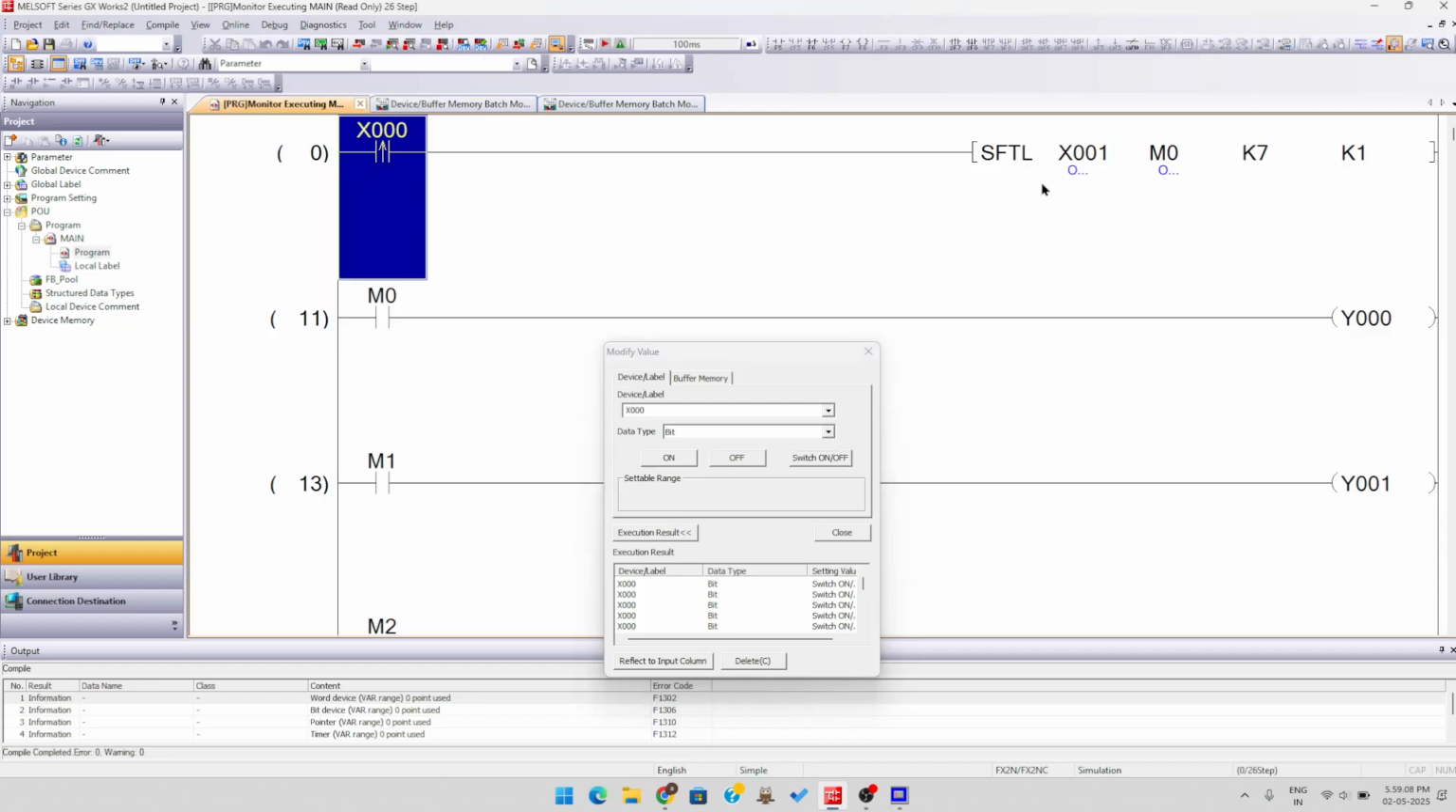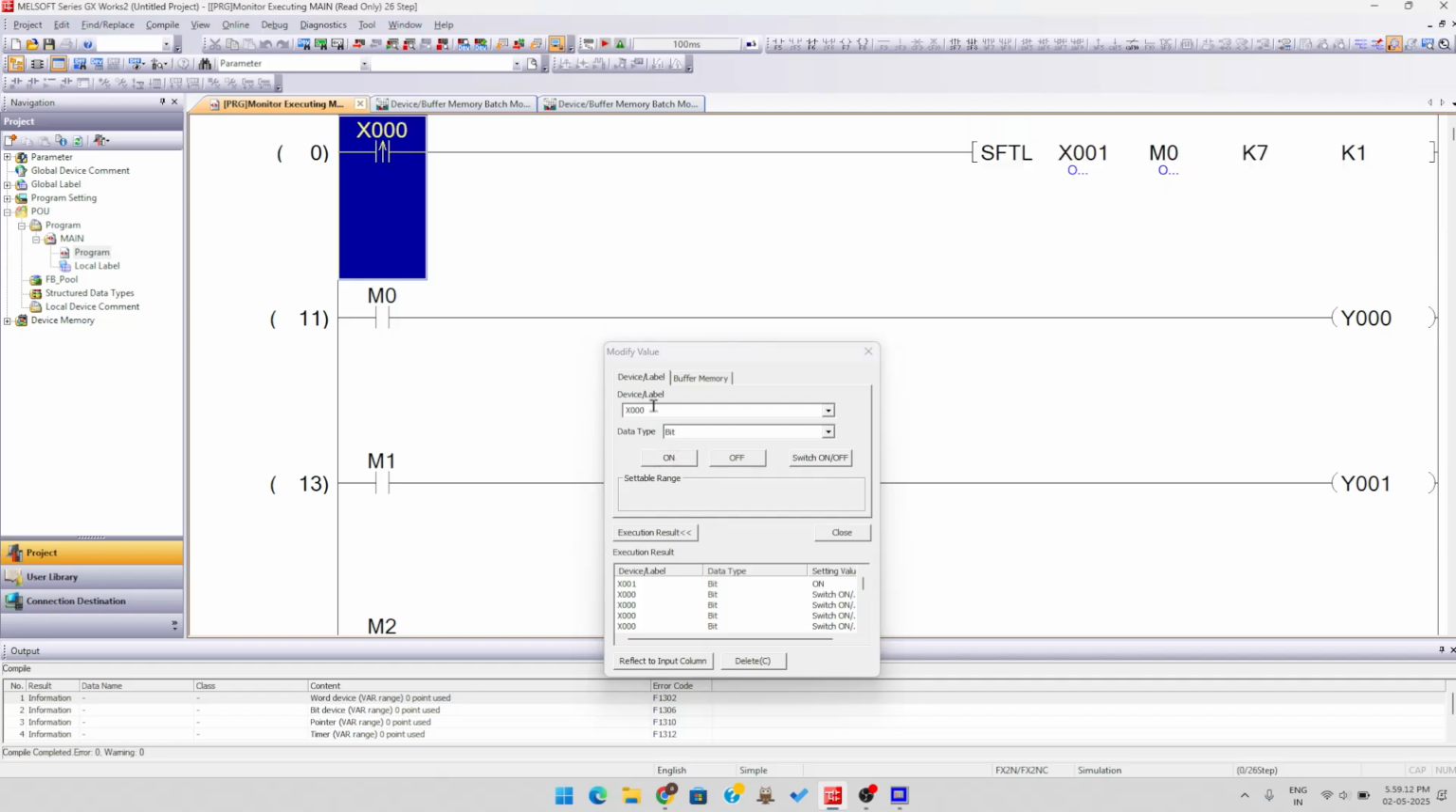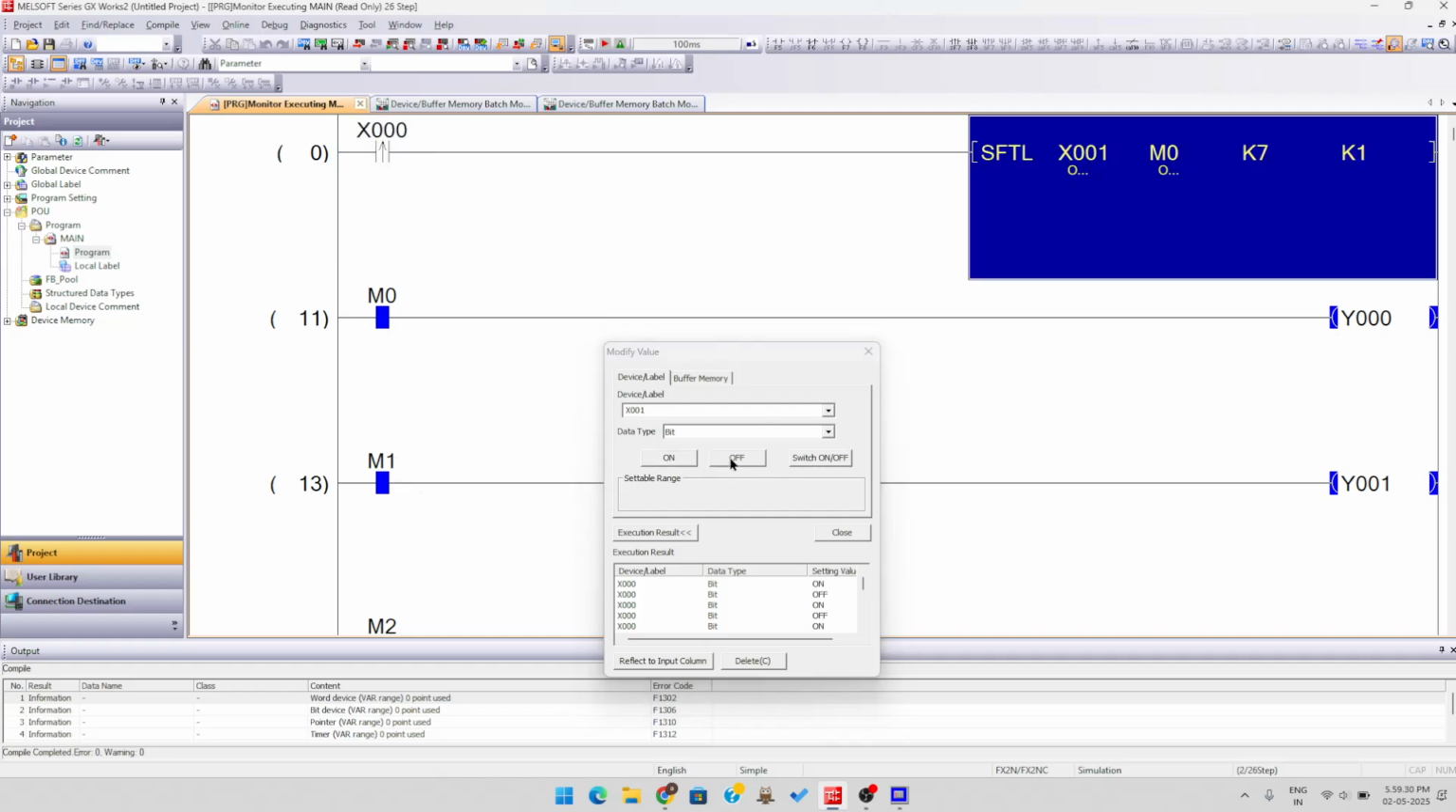Okay, so now if I keep this X1 on, and if I shift that value again, here you can see it came. So again one more time I will move, so the same true value again it moved. So M0 also 1, M1 also 1. So now I will turn this off.